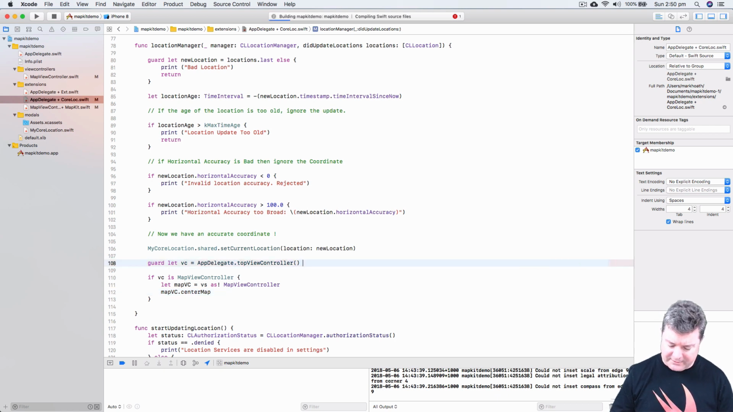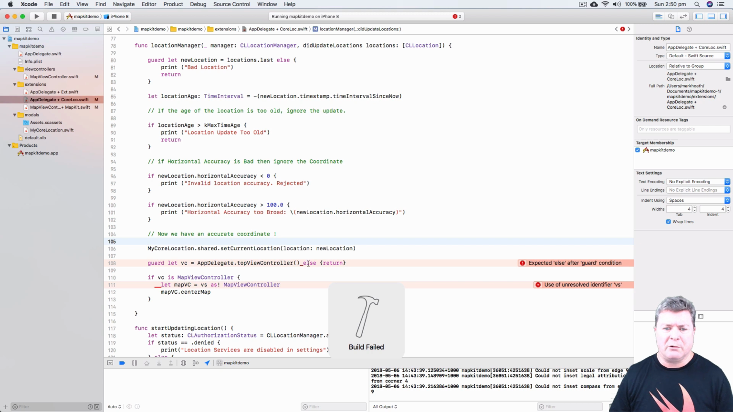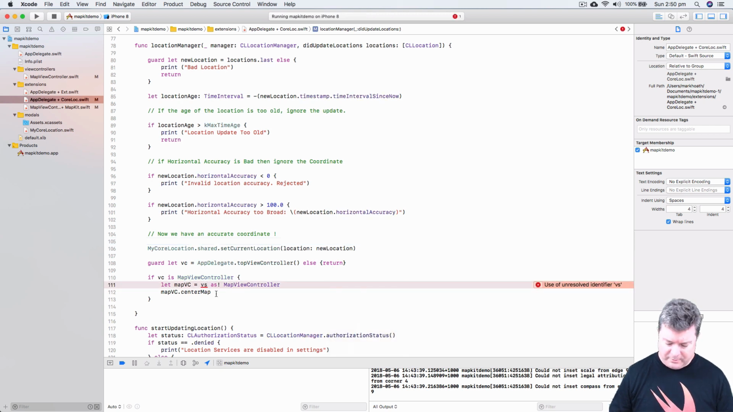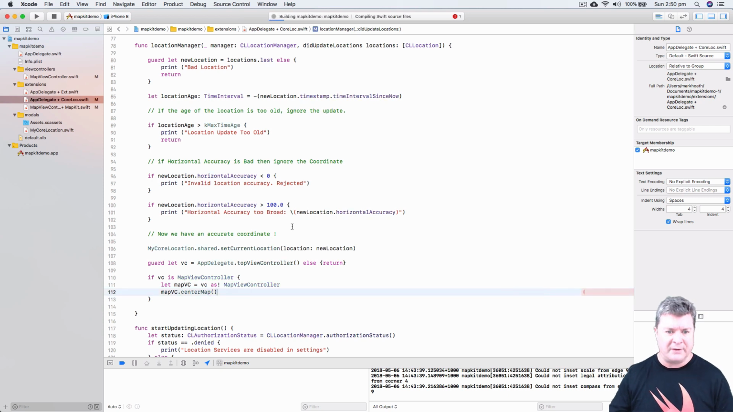Oh, of course, we've got a guard statement, so we need to put the else return in here, so that if there is no view controller at all, it's dodgy, it will get rid of it for us. So, VS, that's probably VC.